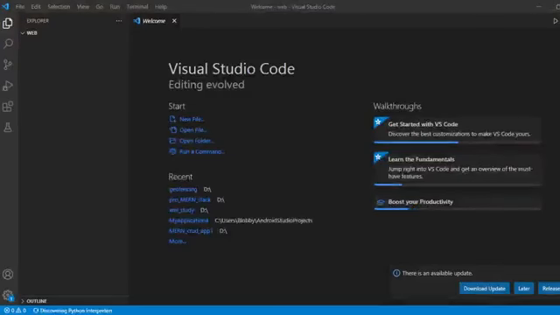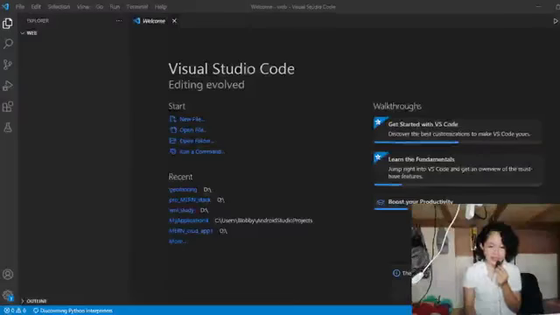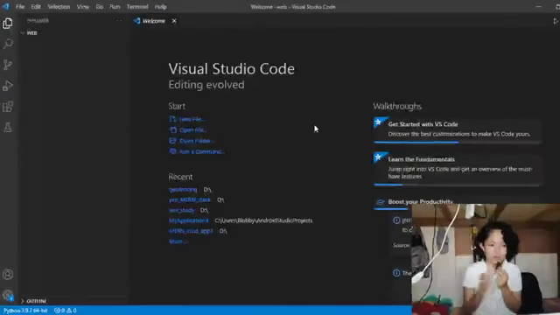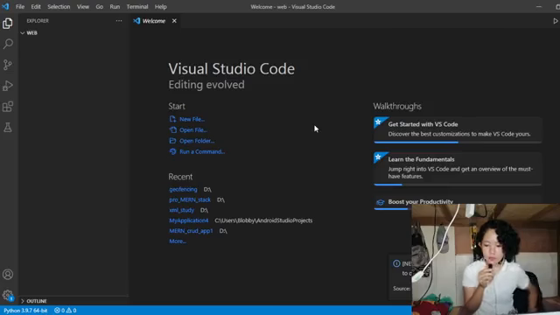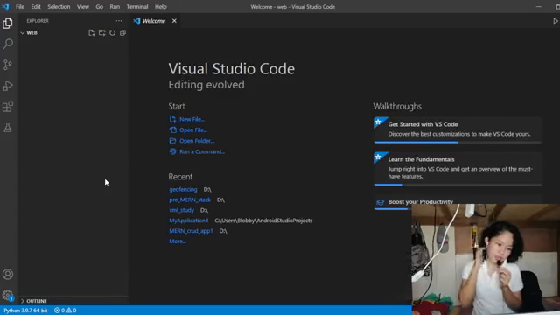Okay, so what you're seeing now on the screen is called a text editor. So this text editor is what we'll be using to write our code. Okay, so we only have 15 minutes. Let's make this fast.